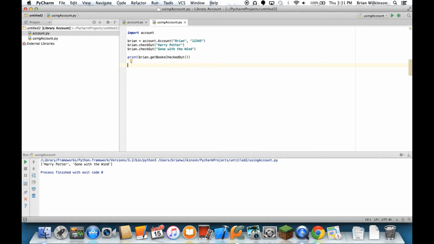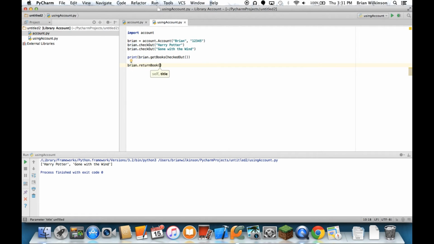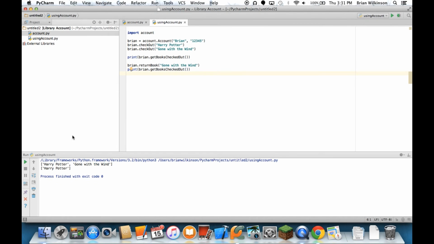Well, let's go ahead and return Gone with the Wind. So I'm going to put my instance in my class, then the dot. Let's choose return book. And I'm going to return Gone with the Wind. And let's go ahead and print out get books checked out again. See what that looks like. So here's my initial list, and then after I return Gone with the Wind, I just have Harry Potter left checked out.